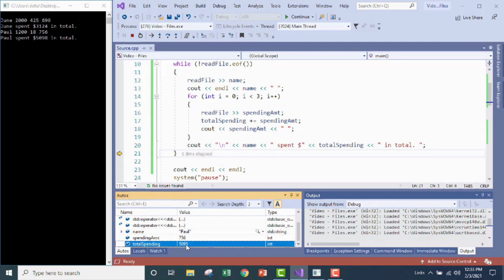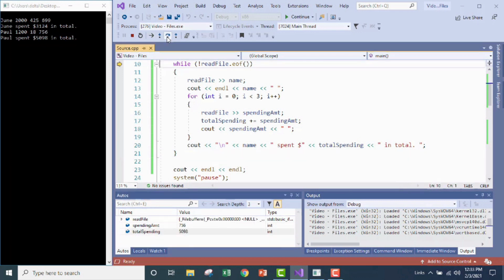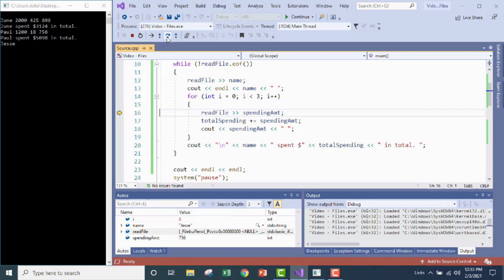Okay, well, if we look down here in our autos window, we can see that total spending is showing as 5,098, which is what we're seeing in the console. And I added June's up correctly. So what's happening here that it stopped working on Paul? Where did that come from? Well, if we keep stepping through, let's take a look and see what happens next time we get to that line. Okay, so we're going to watch a little more closely.